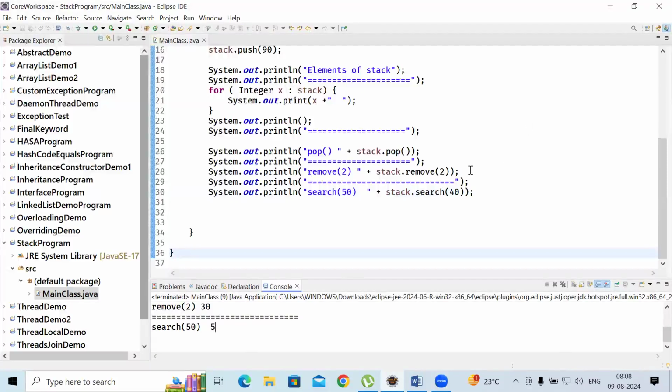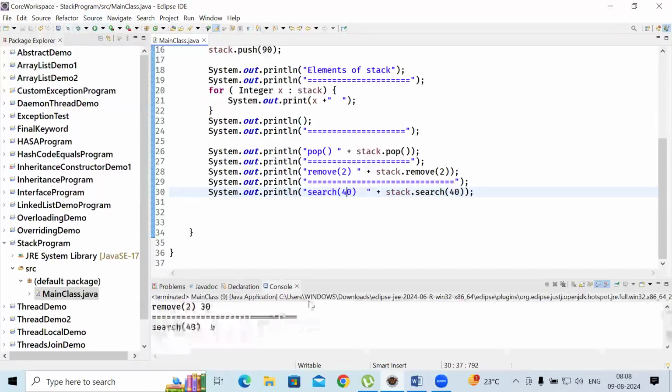Search of 40, no, sir? It is showing search of 50. Sorry, search of 40 you have written, no? No, I actually changed it here to 40, but in the string it has not changed. Okay, understood, sir. Better that way, I don't want to give confusion to anyone.